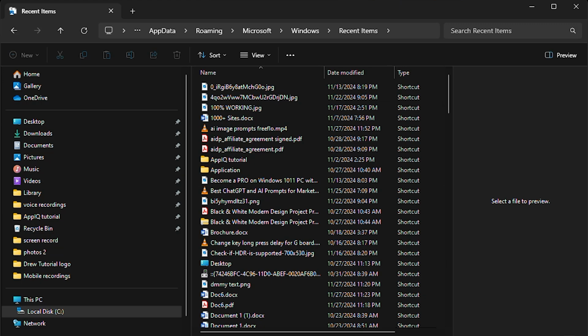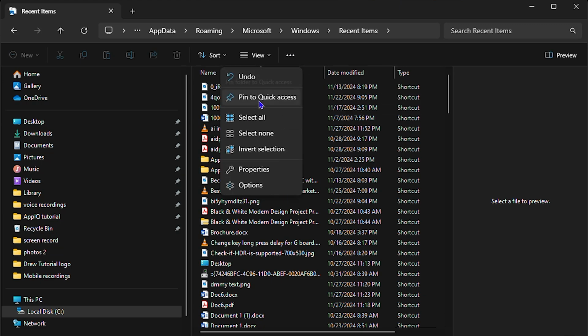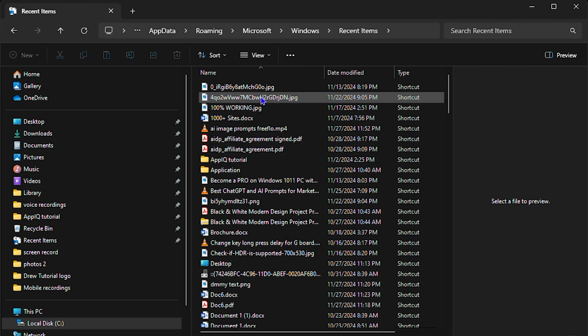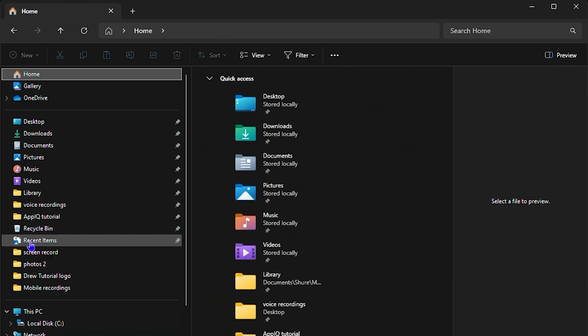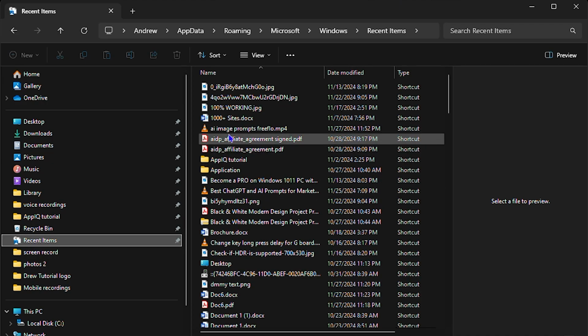Now all you have to do is click the three dots towards the top here, and you will see the option that says pin to quick access. Once you click on that, you will see that it shows your recent items here on the left hand side. So here's a quick access. If I go to home or whatever, I can simply click recent items here, and you will see that it takes me into all of those recent items.